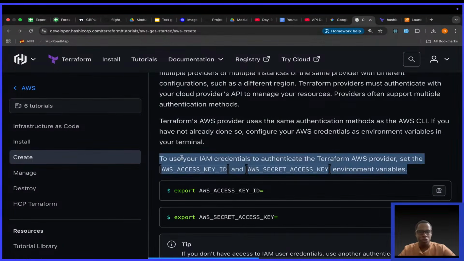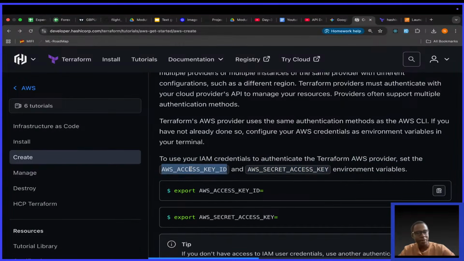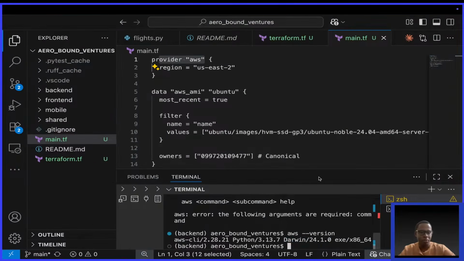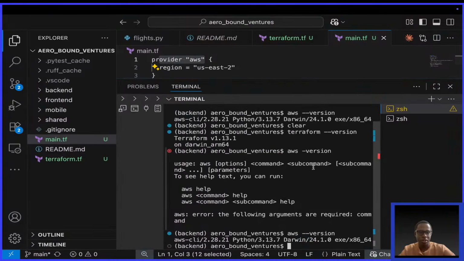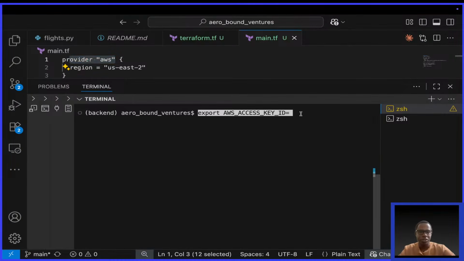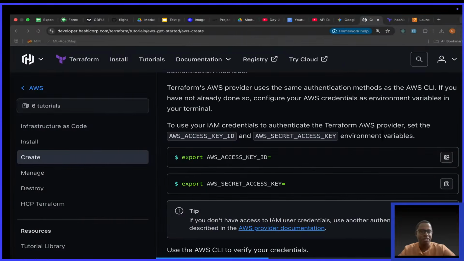Now they're saying to use your IAM credentials to authenticate the Terraform AWS provider, set the AWS access key ID and AWS secret access key environment variables. So you'll copy it, for example, like this. Go to your terminal. Okay, let me expand this so that you see it clearly. Okay, say clear and paste. Okay, then after that, you put in your key. Okay, these are secrets. Don't share them. Okay, don't share them. So I'll cancel that because I've already set mine. Okay. Then you do the same for the access key.